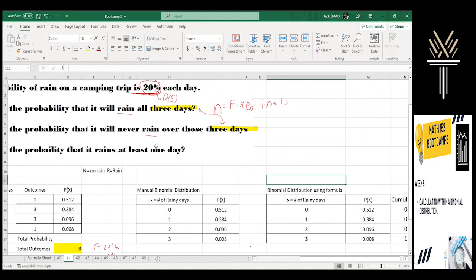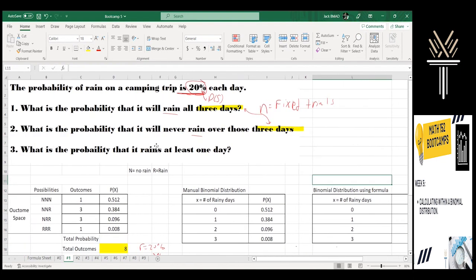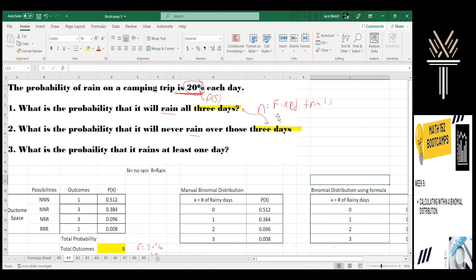Okay, all that. Now let's actually answer the questions, right? So what's the probability that it rains all 3 days? That's easy enough. We just look at our chart. 3 days, 0.008. That it will never rain over the 3 days. That means raining 0 times, 0.512.